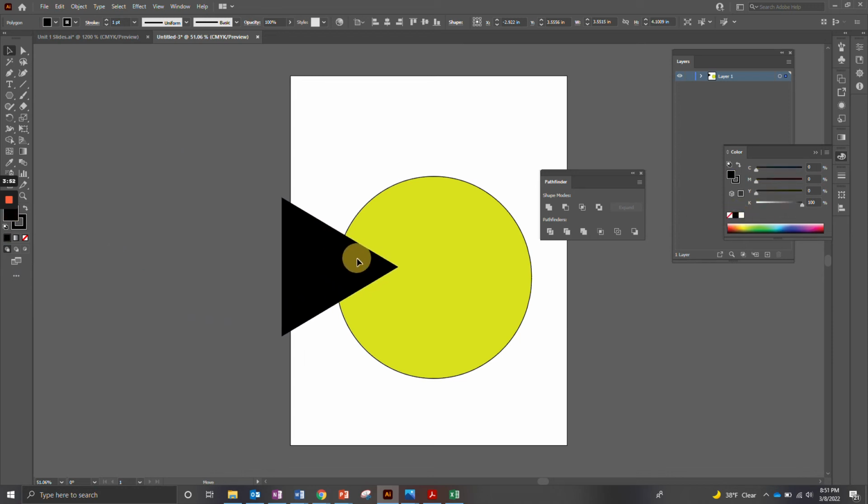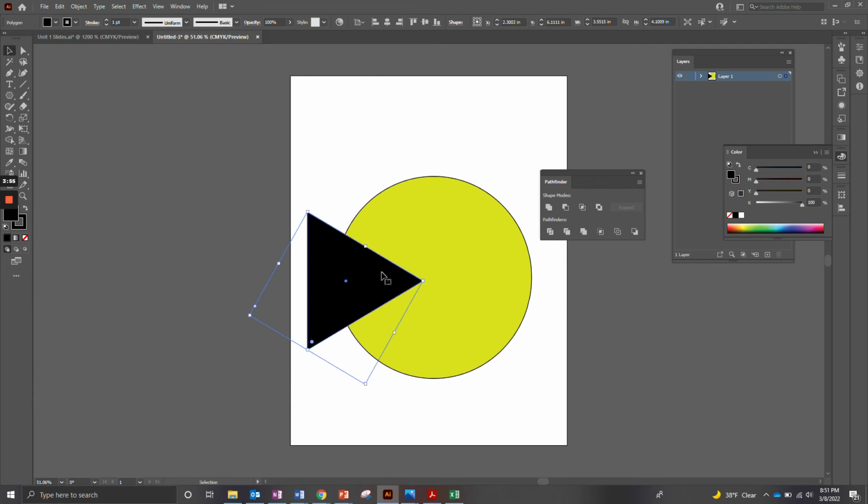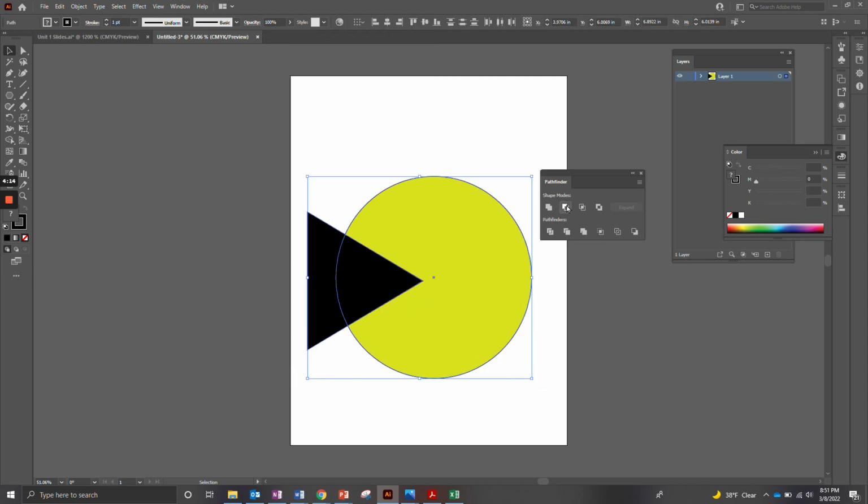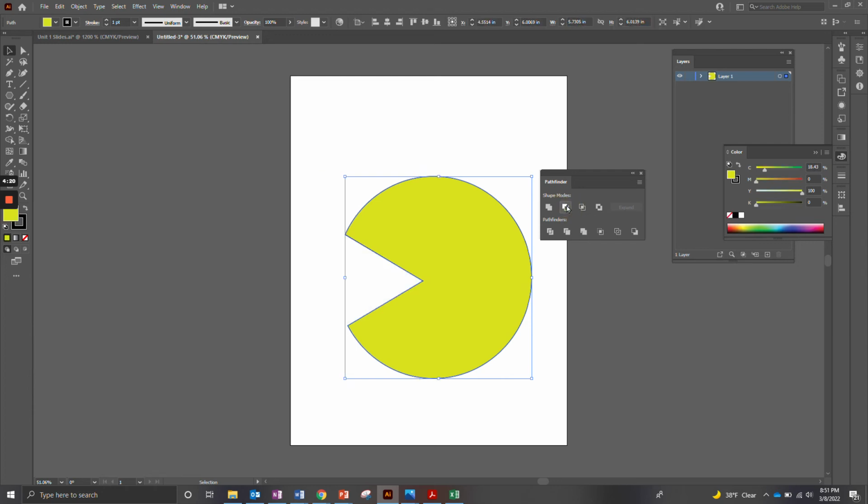So in my layers panel, obviously the triangle is over top of the circle. So again, it's going to minus the front out of the object underneath. I'm going to click and drag and select both, and I'm going to hit minus front. And now it minuses or deletes the front area that is both outside of the circle and overlapping the circle. So I just made a quick Pac-Man. Okay, let's delete this one.